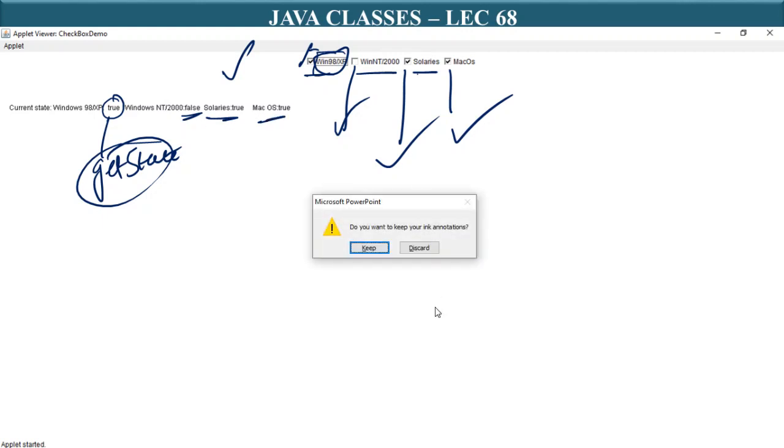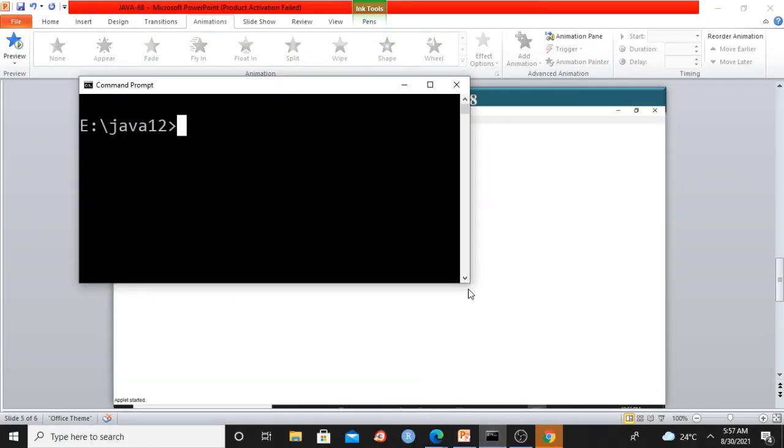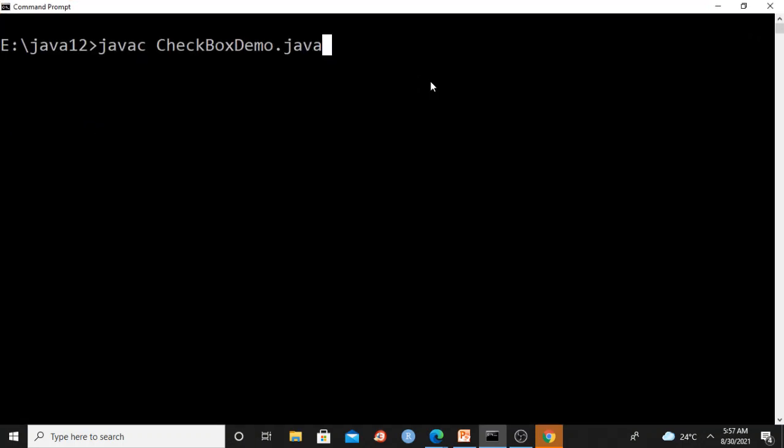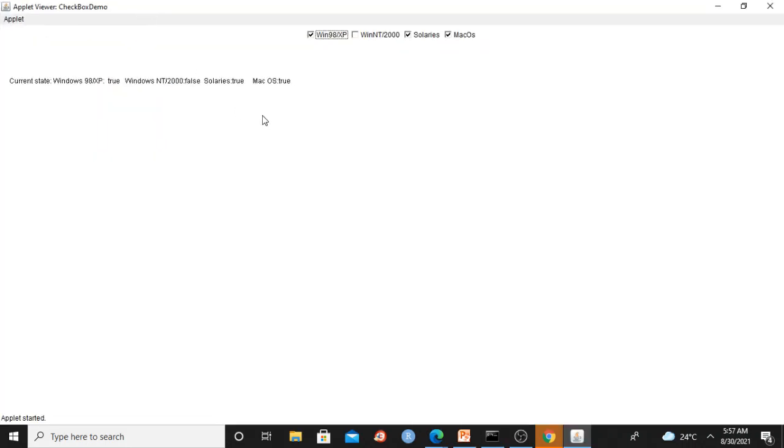Let me demonstrate this program. What is my program name? I think it is CheckboxDemo.java. How can I compile that program? javac CheckboxDemo.java. How can I run this program? As it is an applet program, appletviewer CheckboxDemo.java. Just see this output, what it says. 98/XP is selected, NT/2000 not selected.